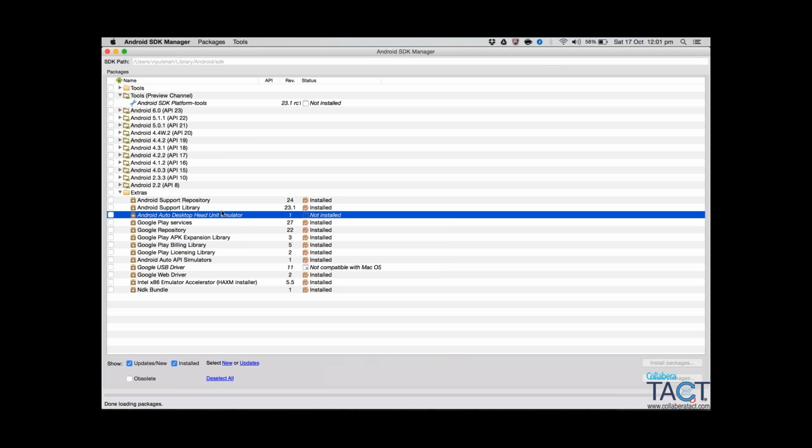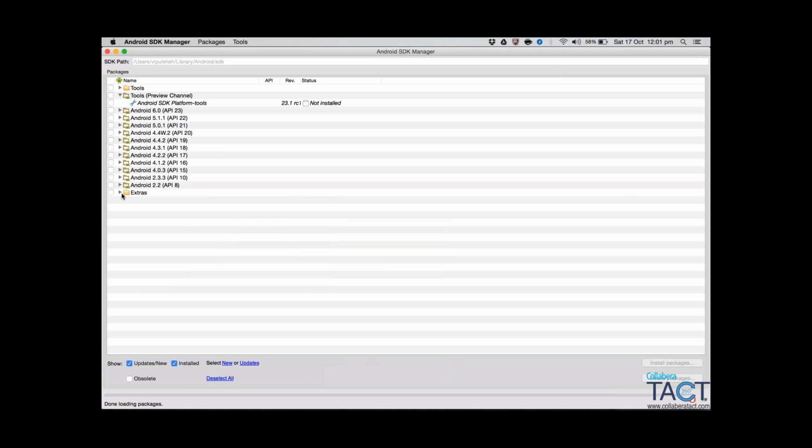Okay, so once we have all these things installed, the next thing would be to start the Android emulator. So I will go ahead and we'll start the Android emulator. So let's close this.